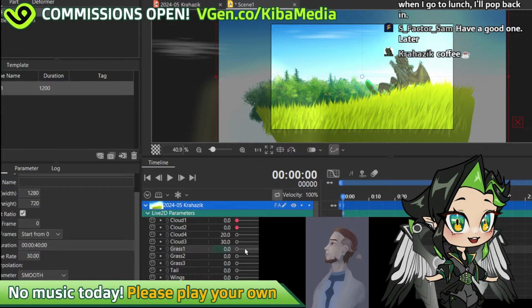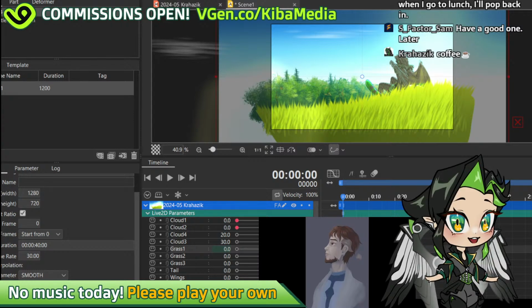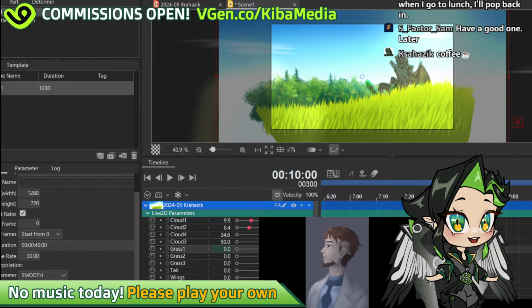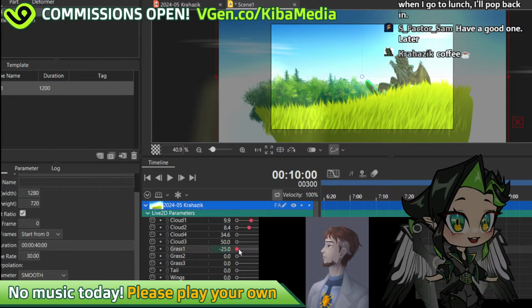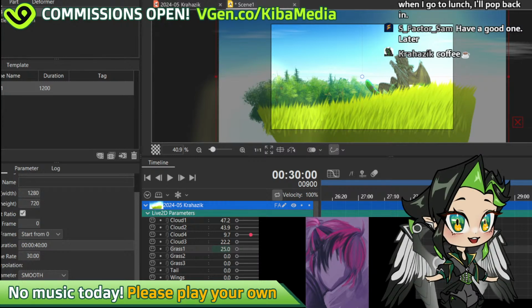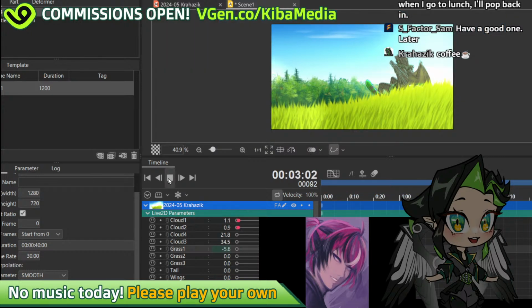So, grass 1 is going to be on a 20-second loop. So, from here, we're going to go to 10 seconds, to negative, 20 seconds, to center, 30 seconds to the positive, 40 to center. Okay.